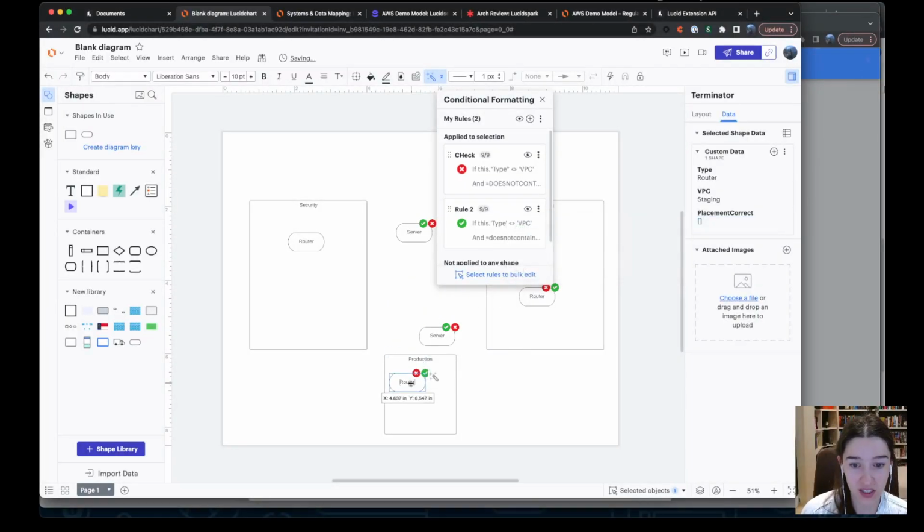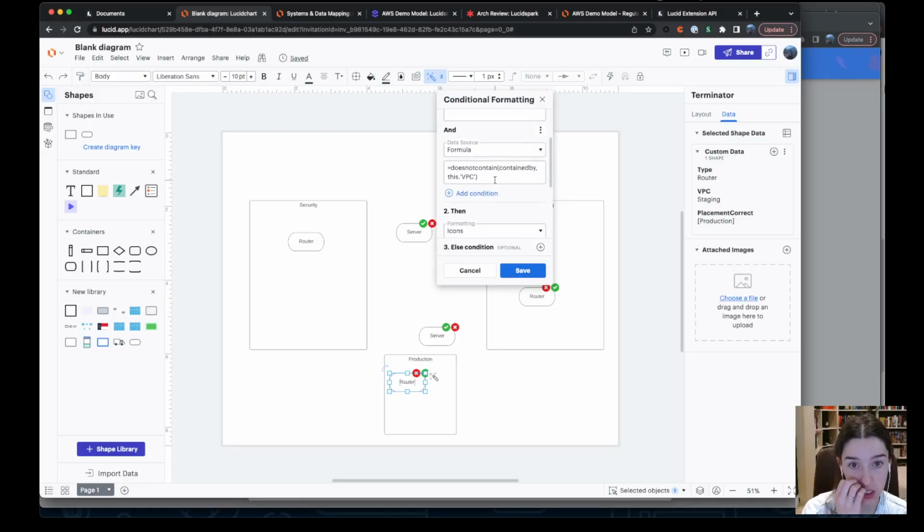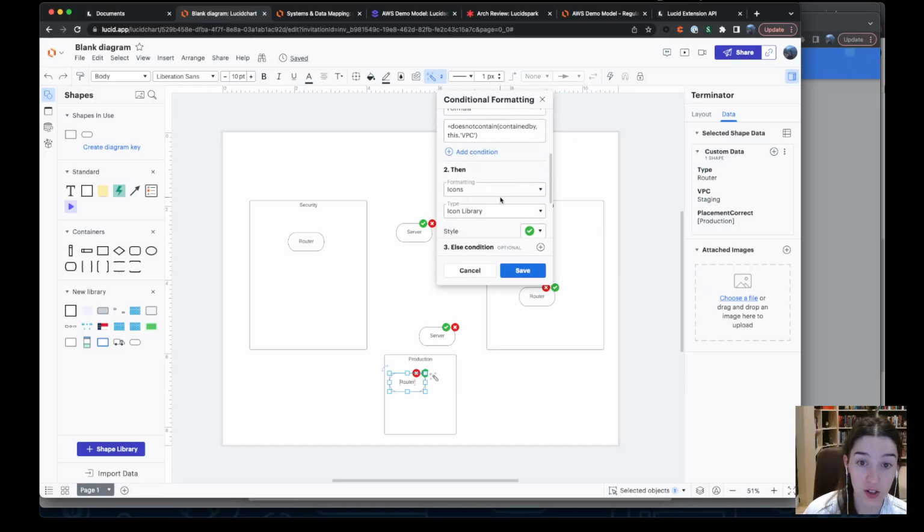But if I were to put it into, say, production, that list includes production, but it does not include staging. And therefore, my rule triggers and I get that little green icon that I've been building out. So let's finish this out. I have my rule. It's triggering when I want it to.